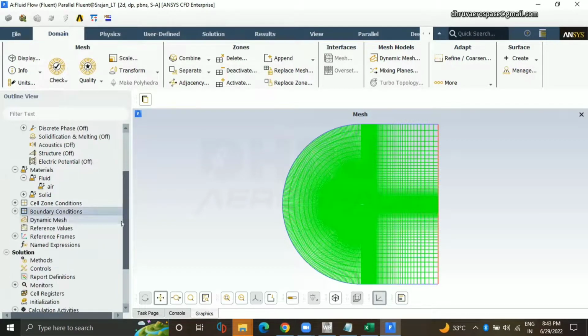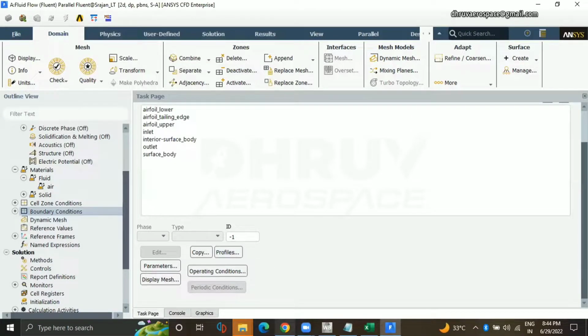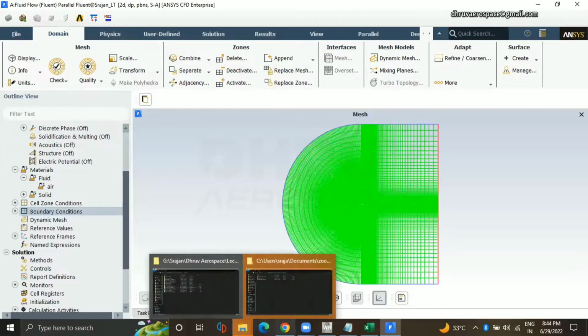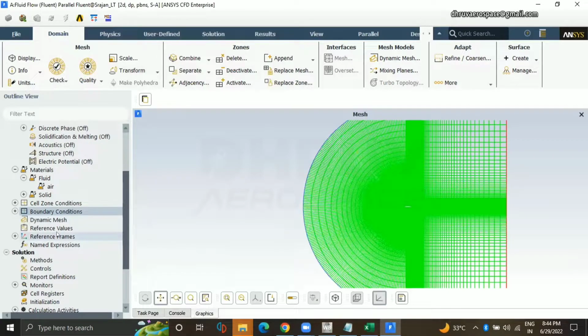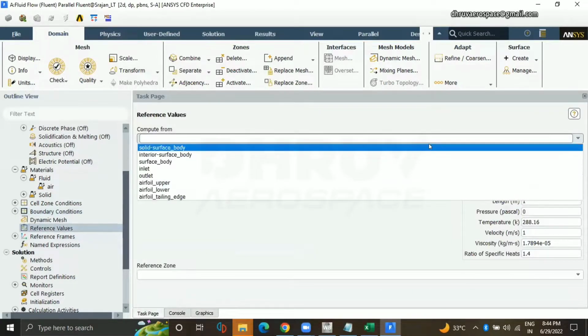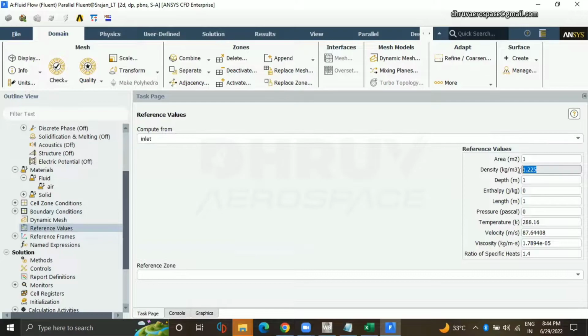We will keep everything the same, even the operating conditions we won't change, because everything is done at 1 bar, only at sea level. Reference values you can check. This is the density and viscosity and velocity. From this we obtain this Reynolds number.